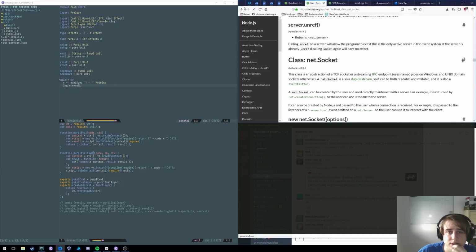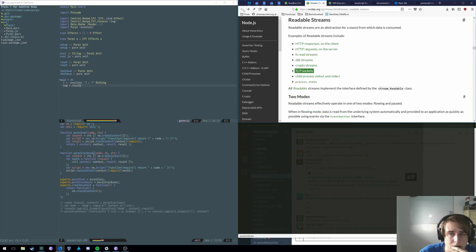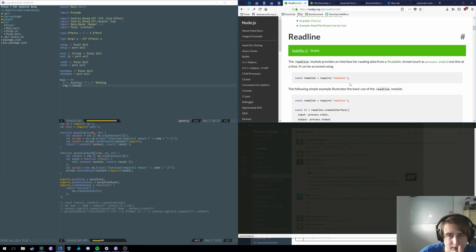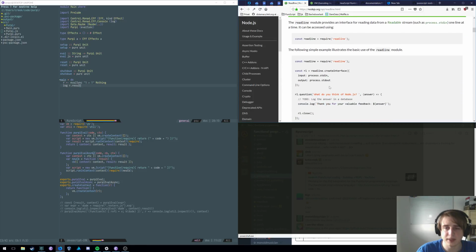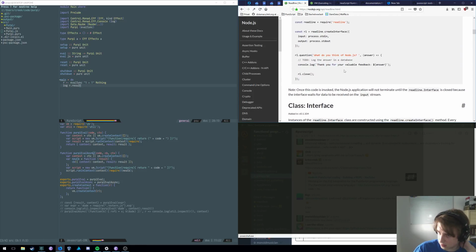What's the simplest and stupidest thing I can do? I think I'm actually going to make this use standard in out. I don't care. And then we're just going to spawn a process from the Haskell side. Yeah, that's probably going to be the simplest way to do it.